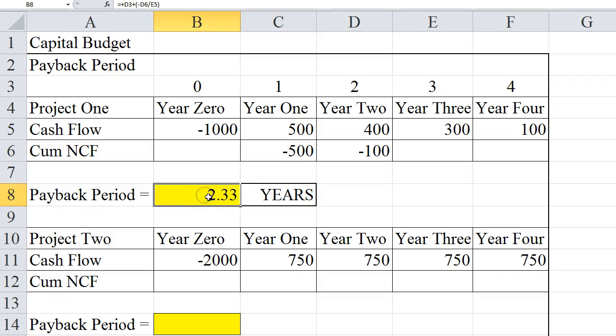So again, what I did was I just figured out the year where the partial payment is going to start, in year 3. So that means we have 2 full years. So I added D3 to denote the 2 full years, and I'm doing a fractional part of year 3. So I owe $100, and I'm going to make $300 in year 3. So it's going to take me a third of the year to make that $100, because each third of the year is going to be $100. So that's how we come up with the full year and fractional amount for the payback period.